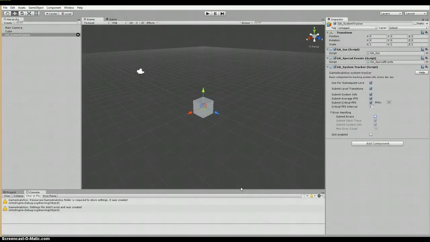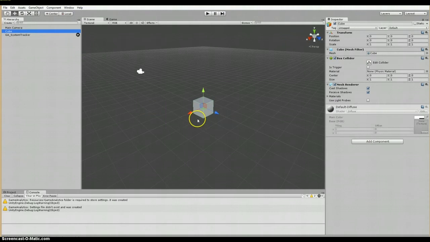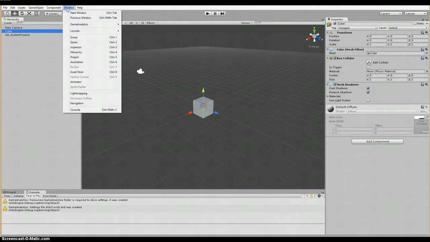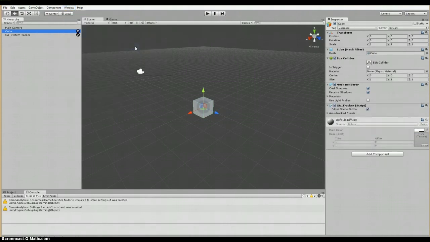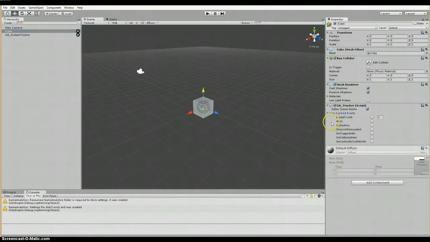And the next thing we're going to do is attach a GA tracker to object. As you see, I've already created an object, the cube, and we're going to treat it as if it's the player for the sake of this. So I'm going to select the cube here. Then I'm going to go into Window, GameAnalytics, and add GA tracker to object. So now that I have that added, it has the following options itself.